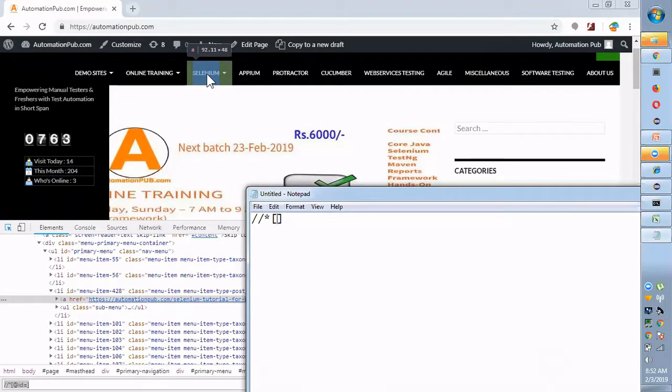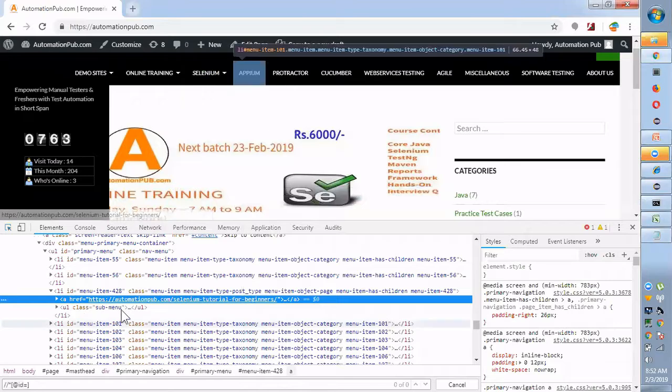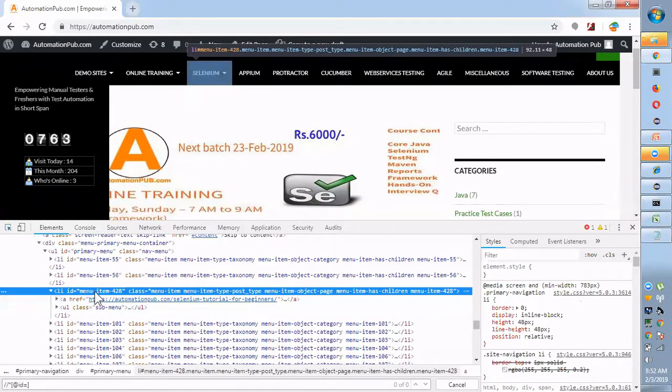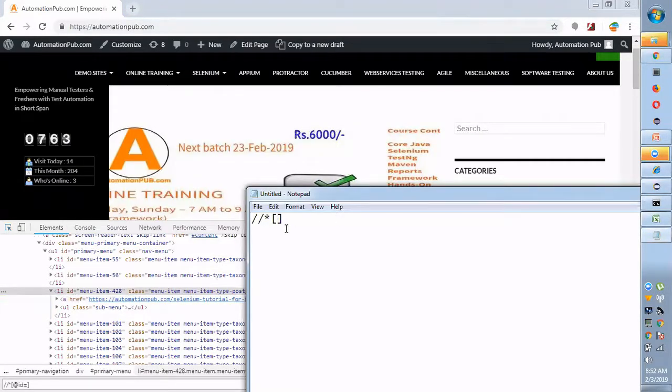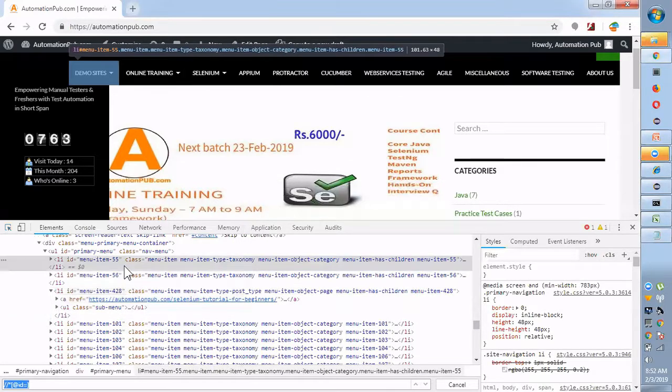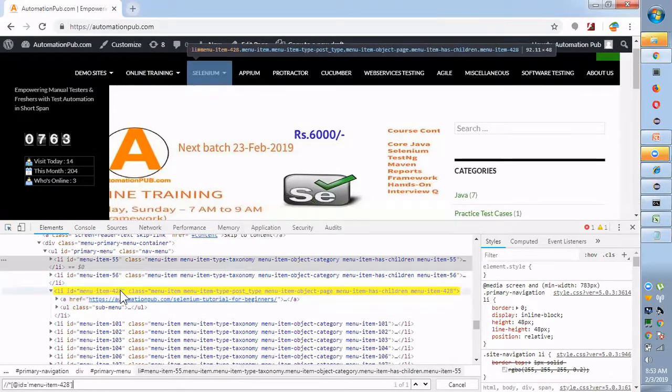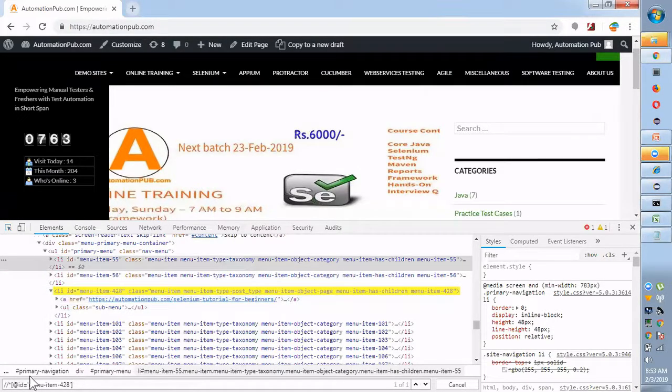So what we are going to identify is Selenium. Let's say this has an ID menu item 428. So now I'll put the @ symbol and ID equal to, always put it in single quotes. Menu item 428. Now let me copy this and find it here. See, I'm able to find this. When I hover over this, it is showing me the Selenium. This is the XPath by ID.